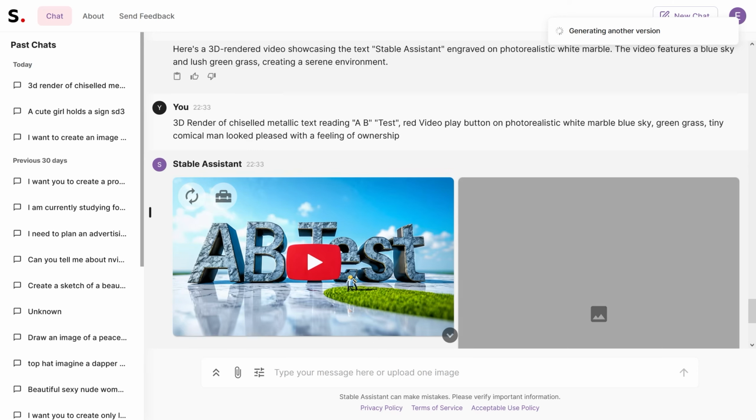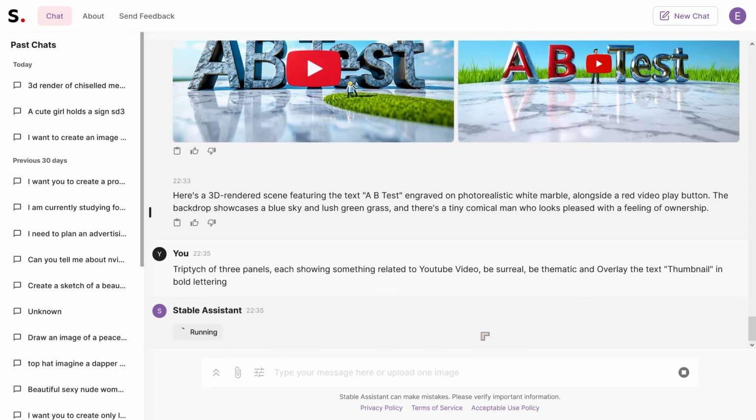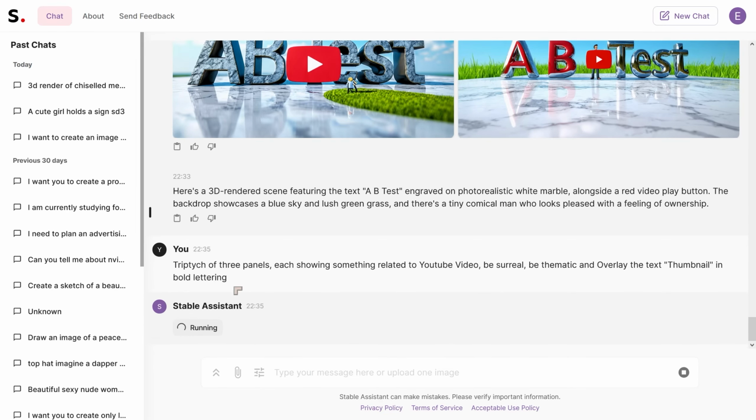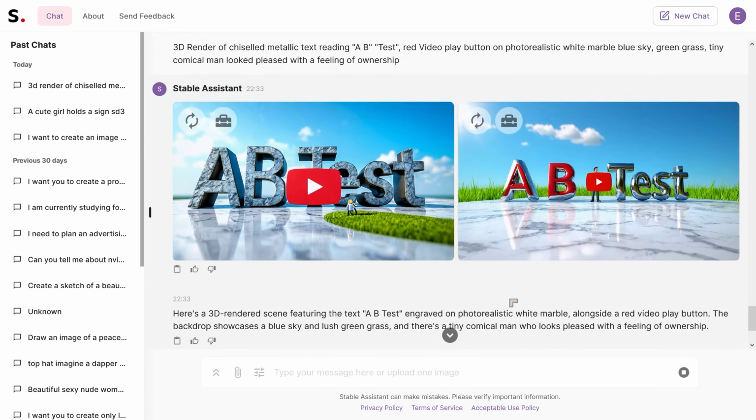I really like this one, but I like to choose between a couple of them. So this one's going to be a tough one. We've given it the instruction: triptych of 3 panels, each showing something related to YouTube video. Be surreal, be thematic, and overlay the text thumbnail in bold lettering.